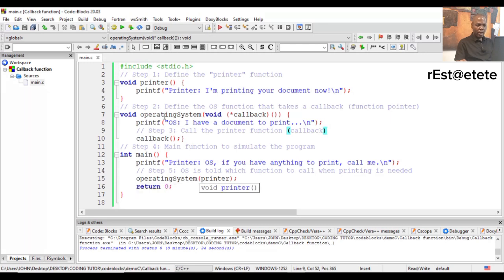So it will come here. The operating system will go in, accept this argument, then it will print OS. OS will say, I have a document to print. Then it will call that function that was given to it here. And that function is the printer function, which is this guy. So this one will now print. It will now show printer, I am printing your document. So printer is speaking here to the OS. OS is responding, and then printer will print this out.